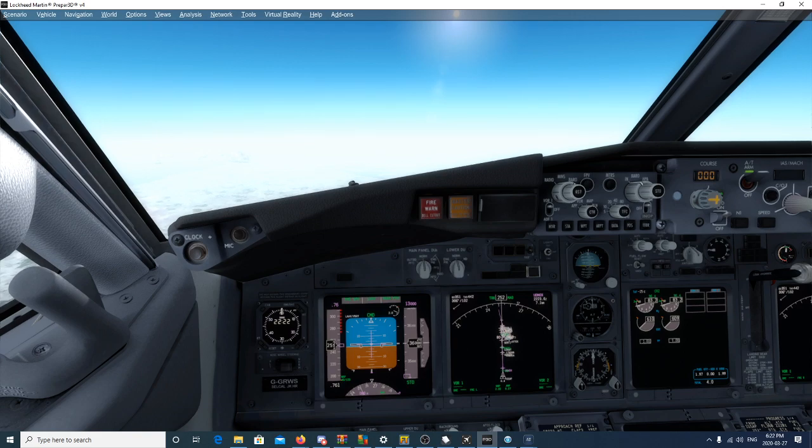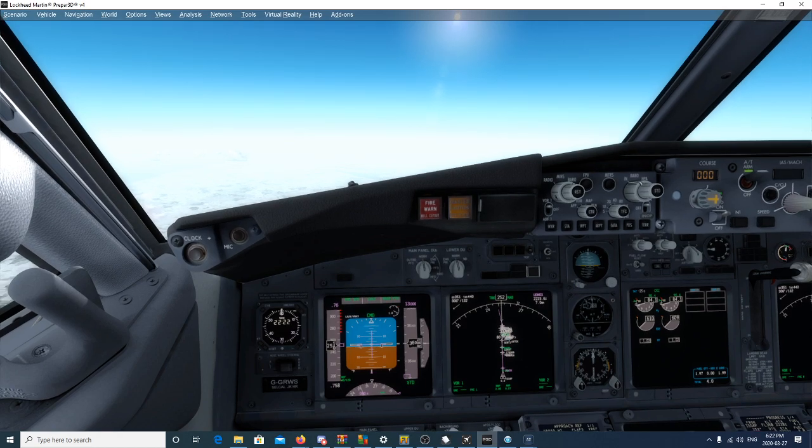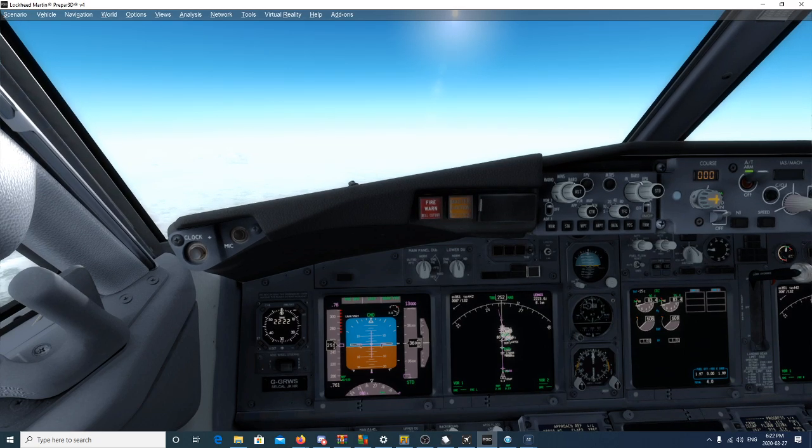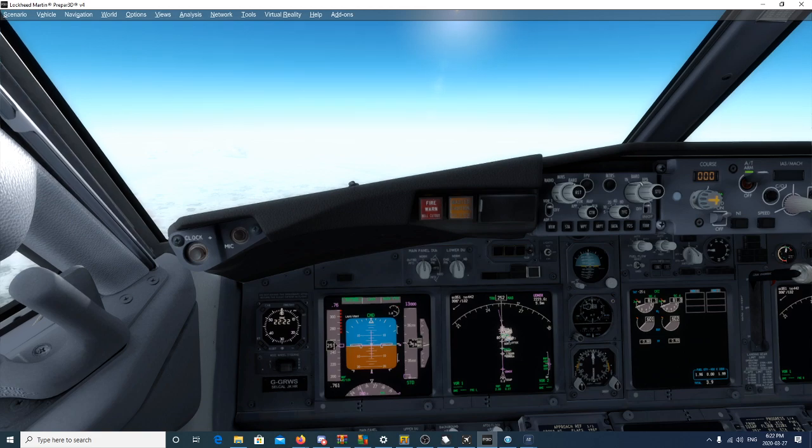American 7621, you are identified. Information is Oscar. Plan arrival runway 06 left. Descend 12,000. Altimeter 29.9. Roger, American 7621 will descend 12,000 with the altimeter 29.9.